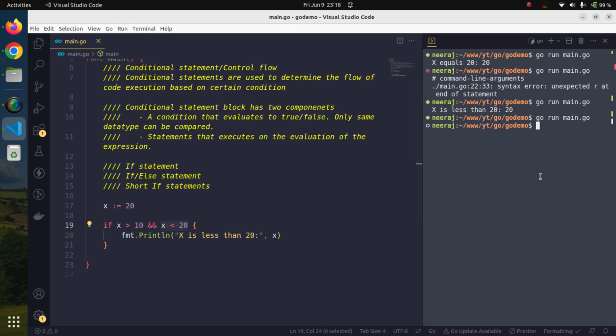So we won't get the output because the value of x is 20, but if we change the value from 20 to 15, let us see. This time we will get the output, x is less than 20. So this message is getting printed. Reason being x is greater than 10 and x is lesser than 20. So 15 basically lies in between 10 and 20. This is why we are getting this output.